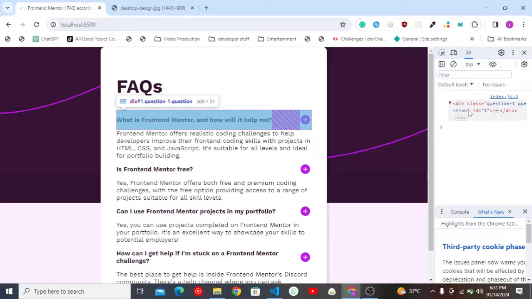So I'll say event.parent. Is there anything like a parent? Event.target.parent element or something like that. Okay, bam, we get the parent element. So we can see it has an ID of 1. So how are we going to do this? It's a very important thing.